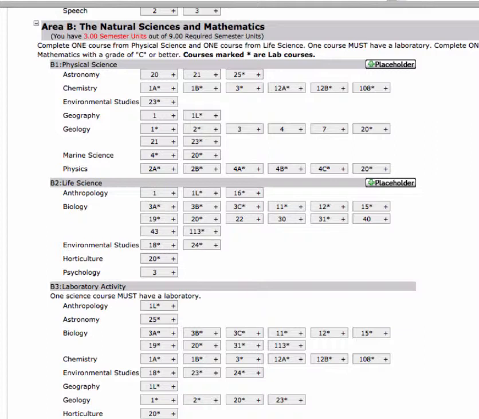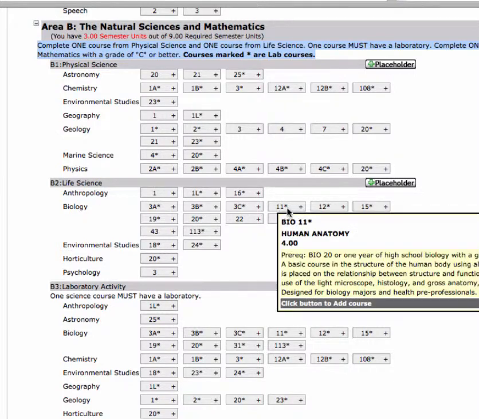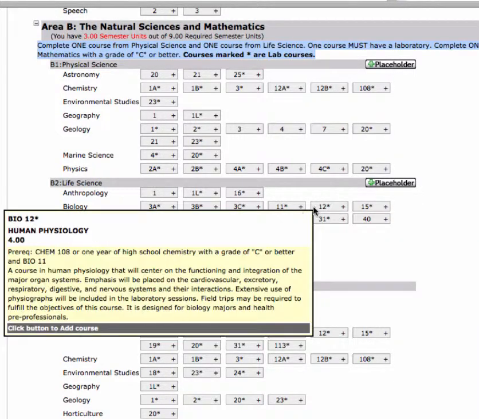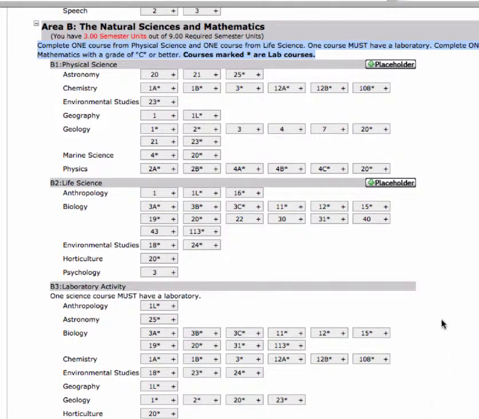Area B is the science and math area. In this area, you need 2 science courses, one from the B1 physical science area and one from the B2 life science area. This is explained for you at the top of the section indicated here. One of those 2 sciences must include a lab. The lab sciences have an asterisk next to them and also appear in the lab category.